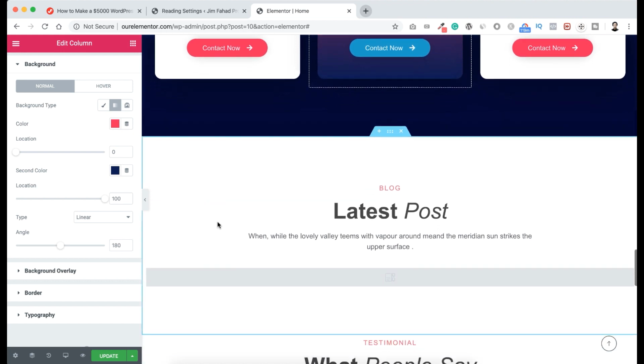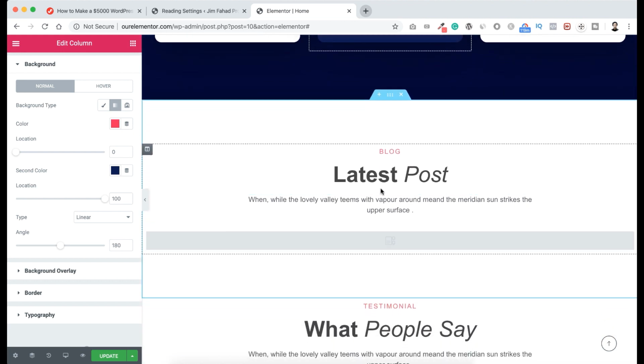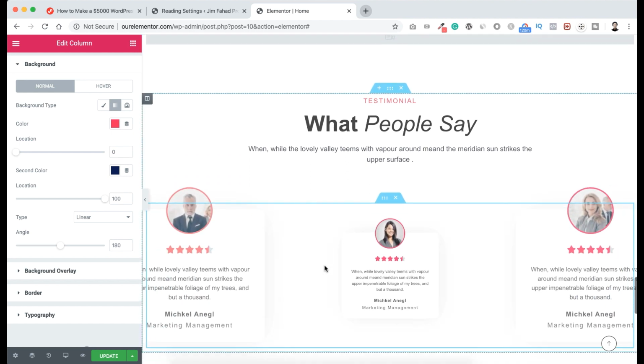Here is our blog section, but we will discuss this section a little bit later because right now we don't have any blog posts. So after creating some blog posts, we will create this section. So let's skip this section for now. Let's go to our next section.